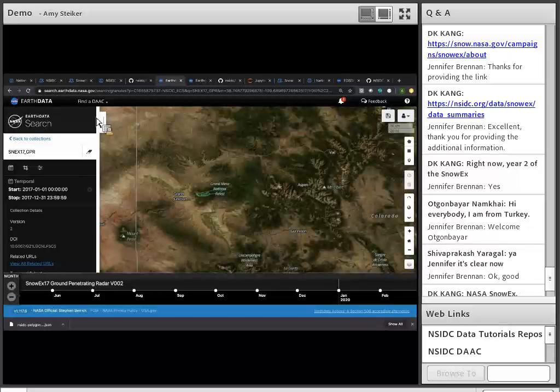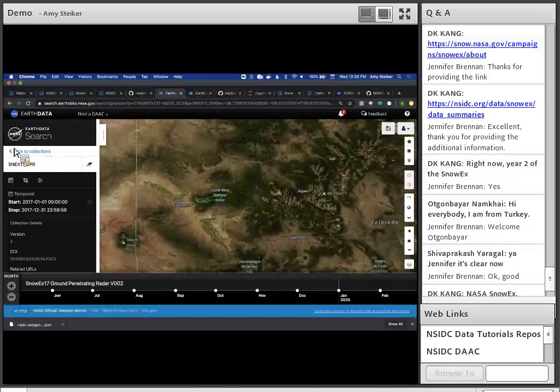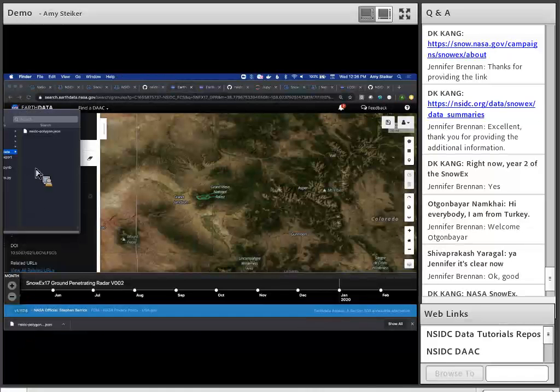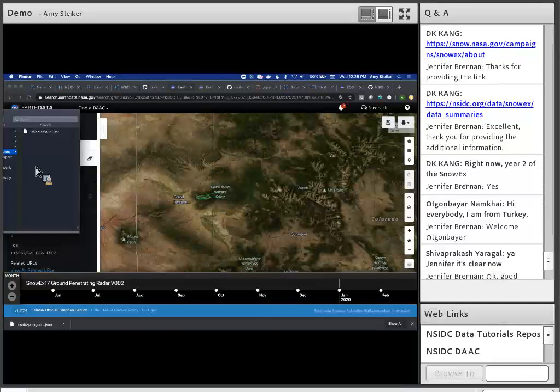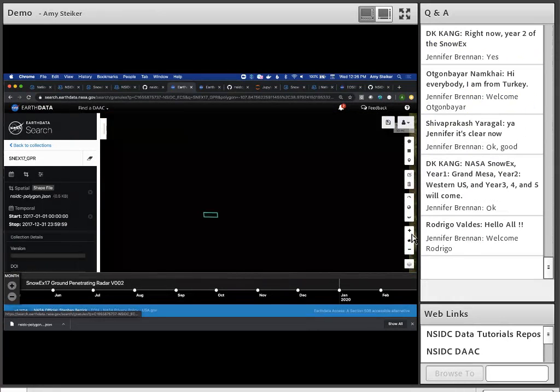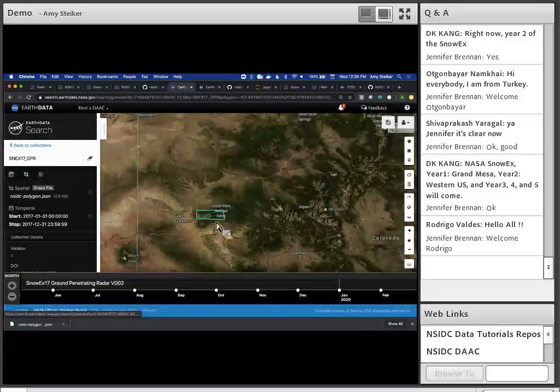And now I can go ahead and upload the same polygon that I just downloaded, that I had drawn on the SnowEx dataset landing page. I can actually just go ahead and drag that file into the Earthdata Search interface. If I zoom in a little bit, I can see that that polygon is now highlighted in that blue-green outline.